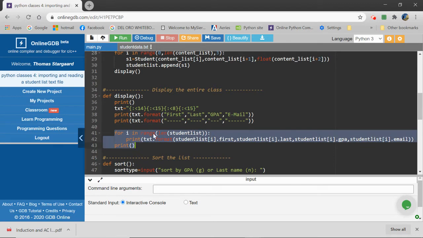I go for i in range length student list. And now I'm going to print 4 different fields. So it's expecting 1, 2, 3, 4 different fields. As it goes through the list from i in range length of student list, it's going to be student list i dot first, student list i dot last, student list i dot GPA, student list i dot email.